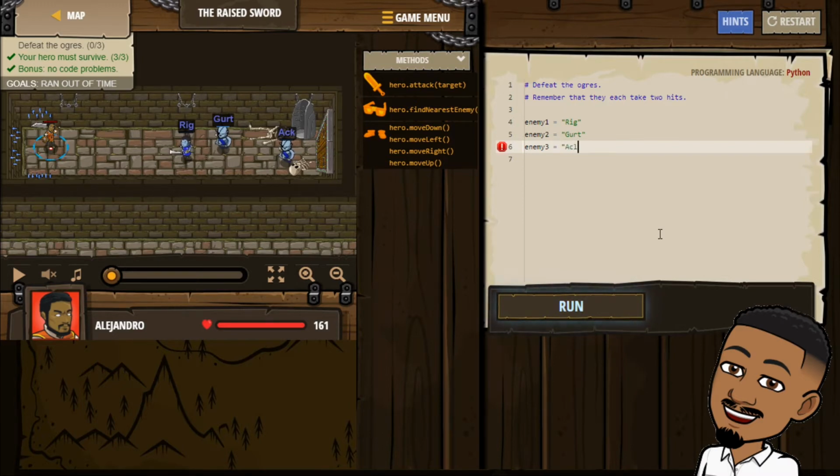Now, enemy3, we put in his name, ACK, and then we put close quotations around it. I think I said parentheses before. If I did, my fault. I mean quotations. So after you put in the variables, whatever value is in it, when you type in your code, you could just type in the variable name, and then it will run that line of code with the variable.